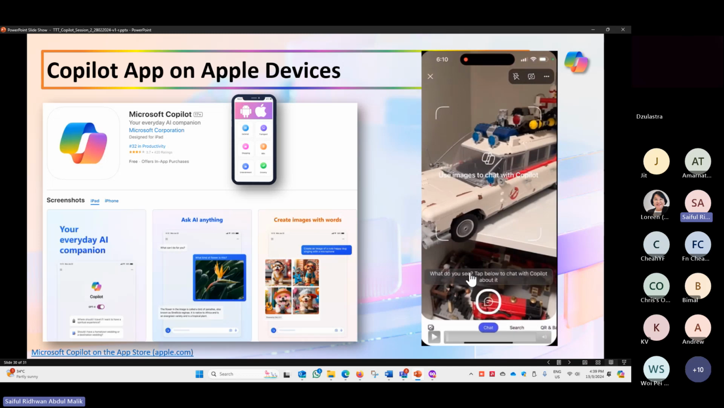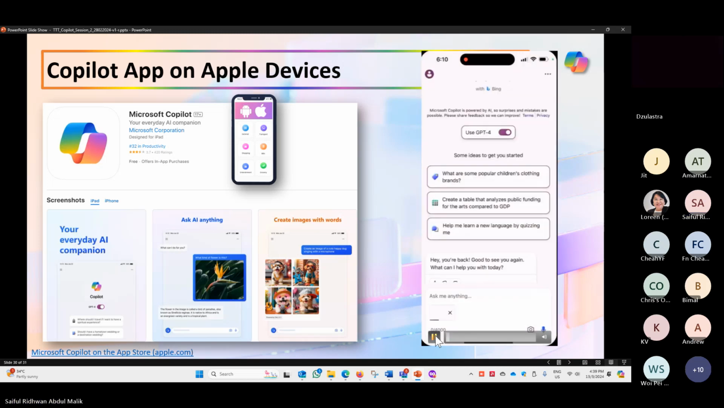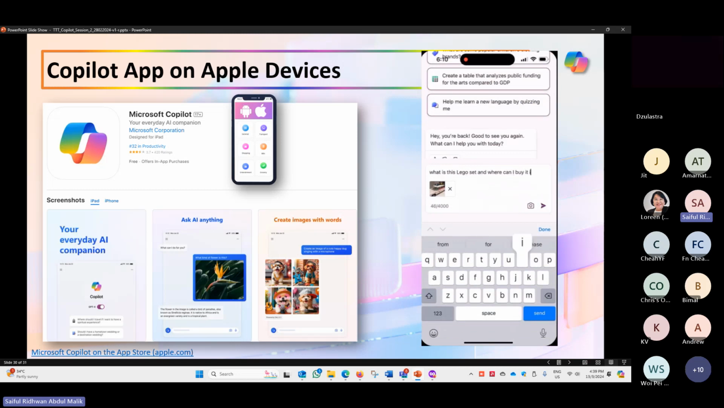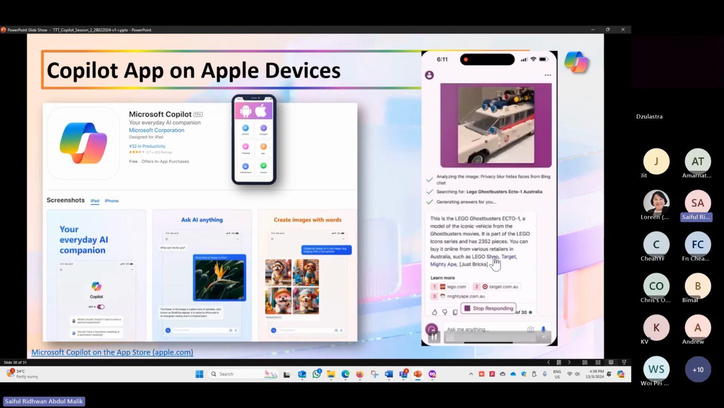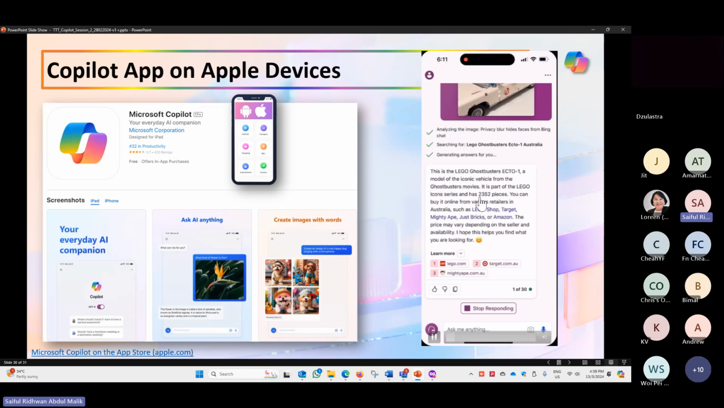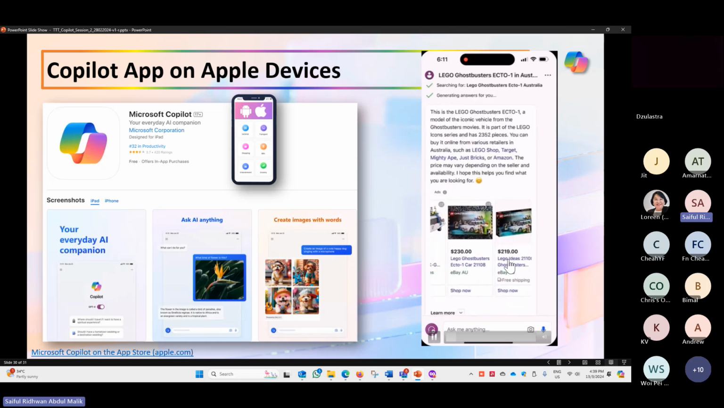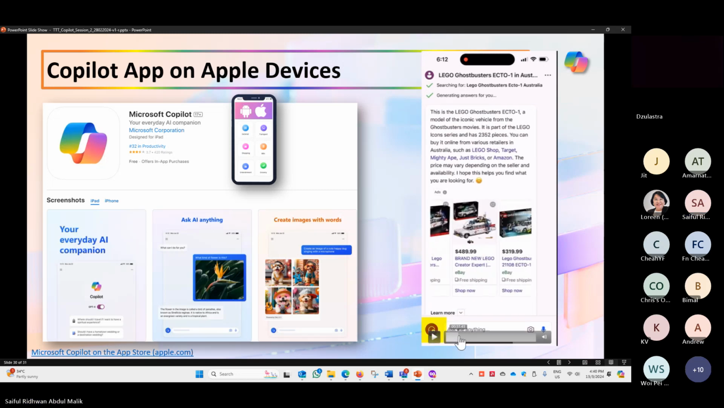For example, in this demo, we want to identify this object. So we just take the picture and ask, what is this Lego set and where can I buy it? And then it will analyze it and give you the result. So this is a Lego Ghostbusters set with 2,000 pieces, and these are the prices where you can buy this type of Lego.